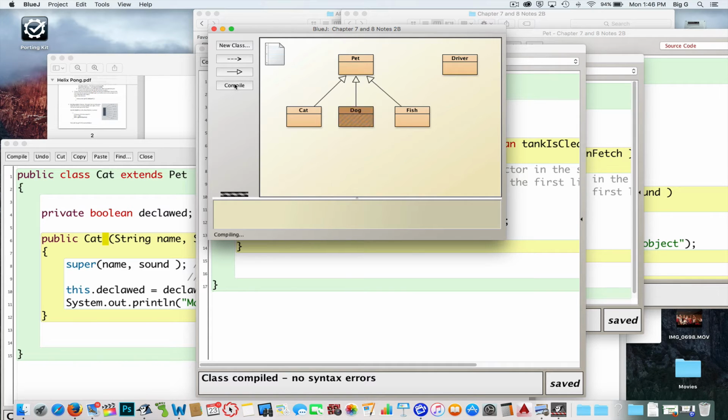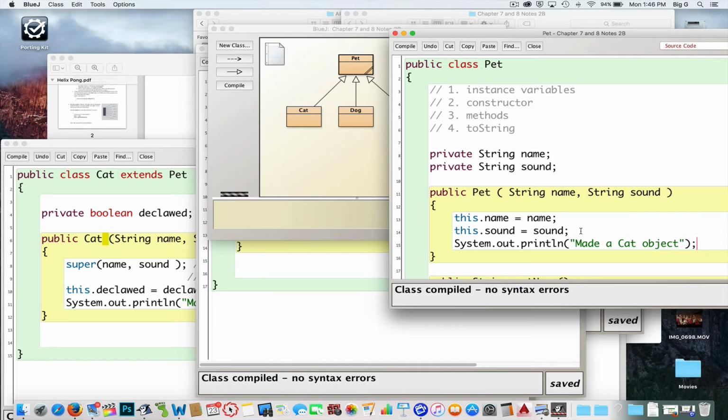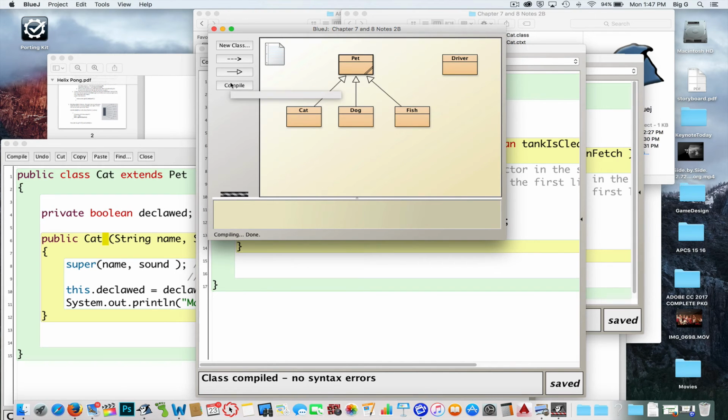Okay, I'm going to compile all that. That's all good, except I forgot that in my Pet class, this is supposed to say made a pet object. There. So I'm going to compile these all again, and it all works.